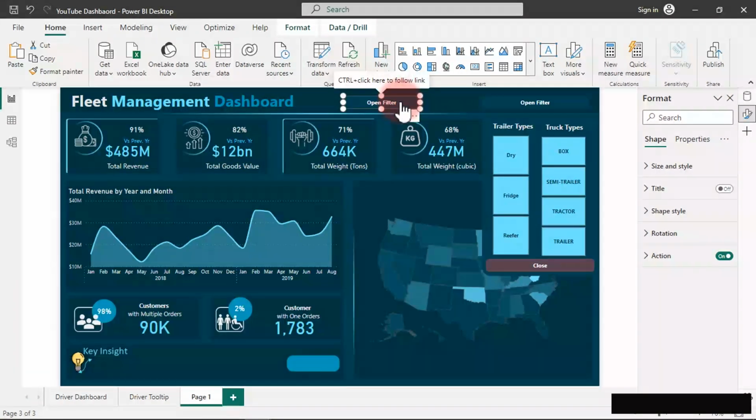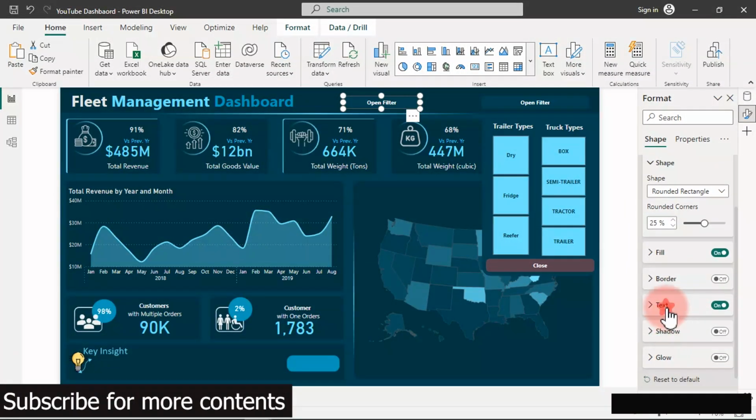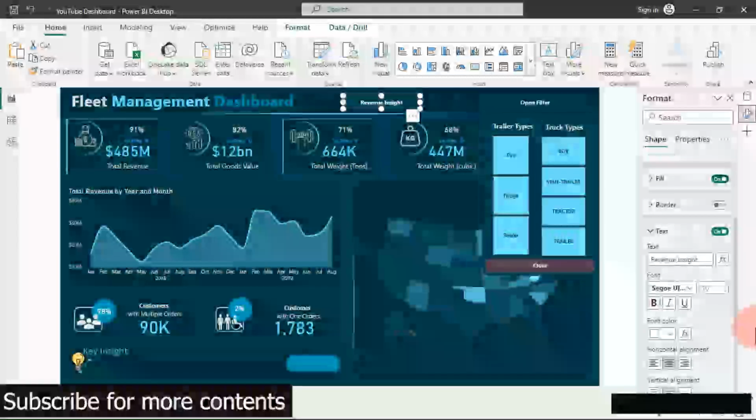So over here, I'm going to type the dashboard name. So what I'm going to do now is to come over to this particular part. I'll go to the text area. So in the text area, I have open filter. I'm going to change it to revenue insight. So revenue insight is what I want for it.